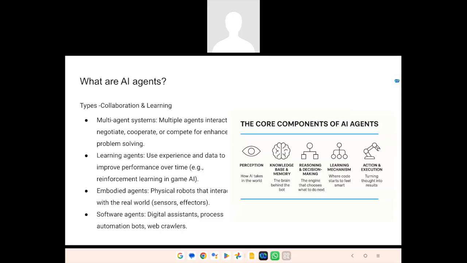The other type is collaboration and learning. In multi-agent systems, you have multiple agents which coordinate and interact and help solve the problem. This is called agentic RAG. I will take another session on RAG, and in that I will discuss agentic RAG, but it is a multi-agent system. By multi-agent, what I mean is each agent has an LLM inside it.